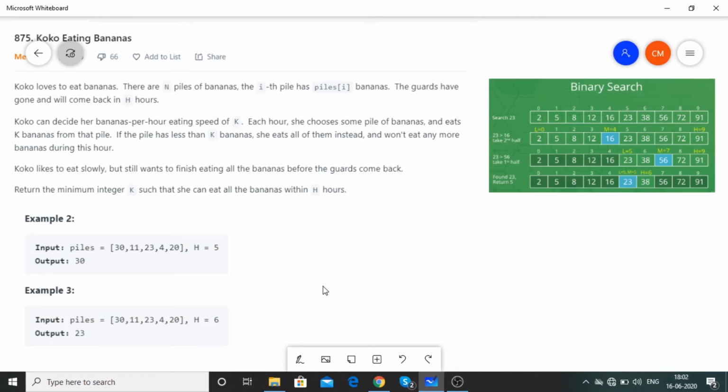Hello everyone. Today we are going to see another question on LeetCode, and that is Koko Eating Bananas. So first we'll read the question. Koko loves to eat bananas. There are n piles of bananas. The ith pile has piles[i] bananas.